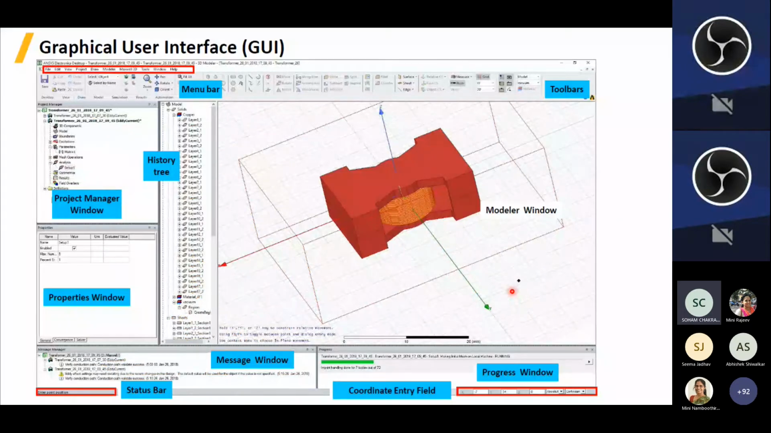This is the graphical user interface of Nsys. Once you open up Nsys, it will look something like this. This is the project manager window, history tree. This is the menu bar. These are the toolbars. This is the property window. This is the modeler window where your actual model will look like. This is the coordinate field, status bar, message window, and progress window.